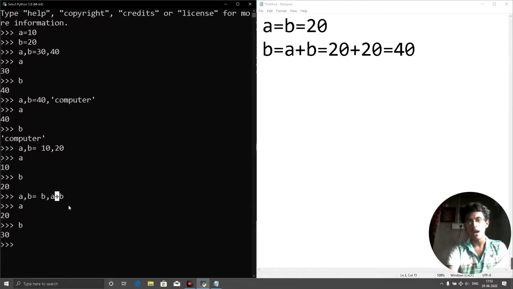So a plus b is already evaluated, that is equal to 30. So b is assigned with the value 30. In Python we have to remember that any expression will be evaluated from the right hand side. Then we can use the print statement for printing the arguments that we give to the print function.